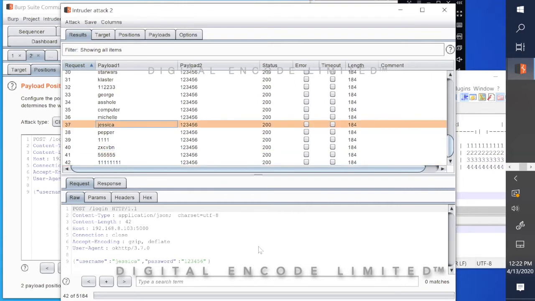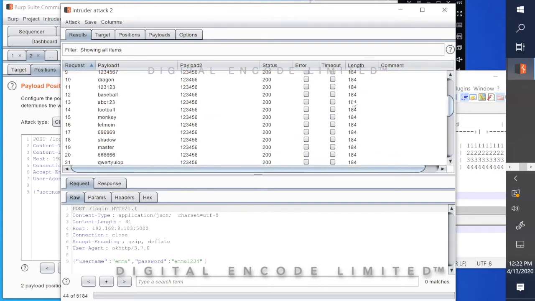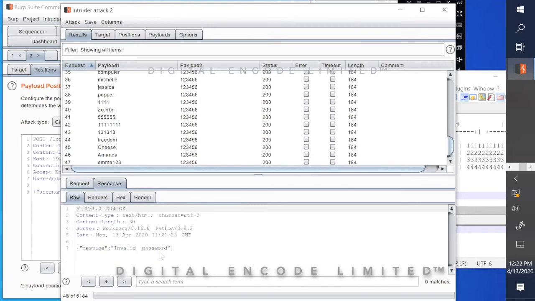Just because of time, I think we'll have to move on quickly. After this is done, we'll be able to analyze the whole attack session and see which ones actually came back with valid responses that showed a message of success. We'll definitely see that those ones are different in length. So that is how a basic brute force attack happens.